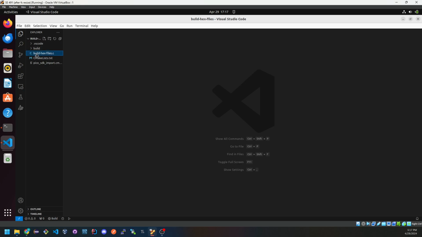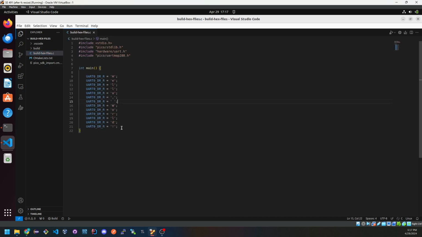From here, we're going to find the build hex files.c file. As we can see, hello world is in here by default. I'm currently going to leave this in here for the purposes of this demo. However, if you would like to modify it, feel free. Instructions on how this works and modifying it can be found in the overview video mentioned previously.